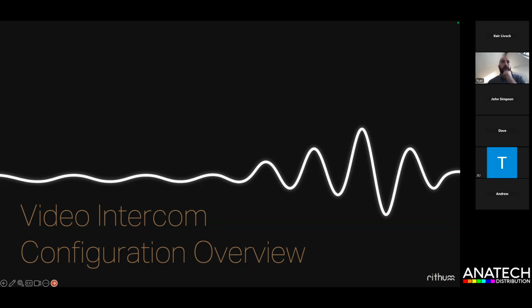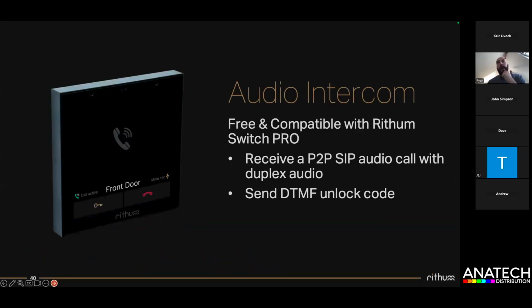So, video intercom configuration overview. First, there's a few components to this. There's the audio intercom. This is included for free with Rhythm Switch Pro and is only compatible with Rhythm Switch Pro, because Rhythm Switch doesn't have a speaker. And it allows Rhythm Switch Pro to receive a peer-to-peer SIP audio call with duplex audio.